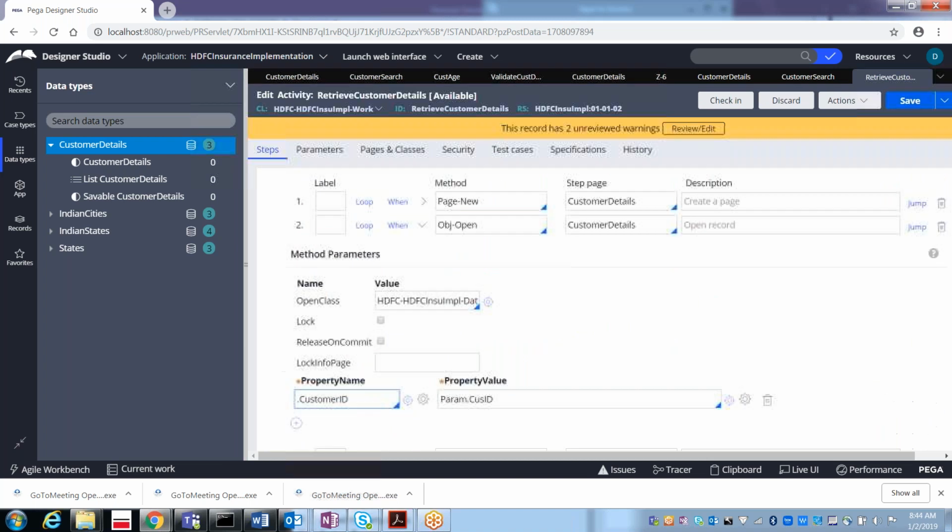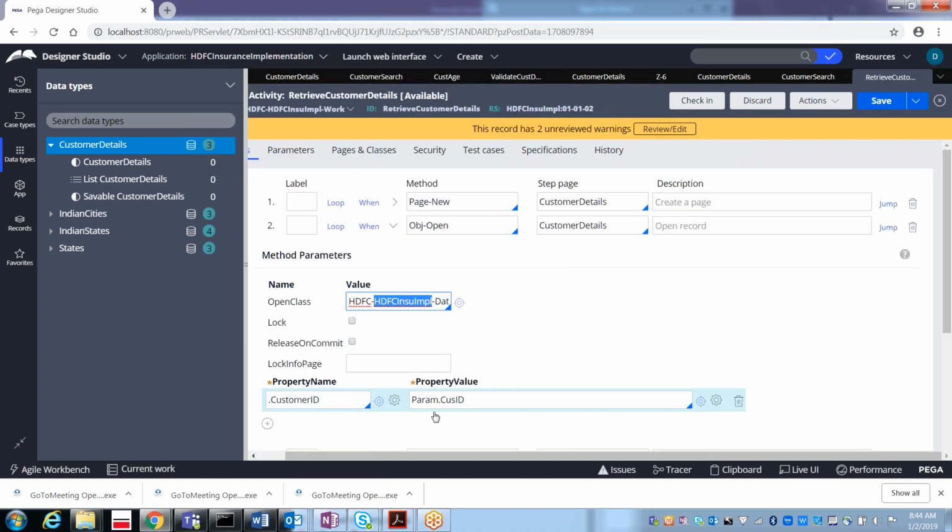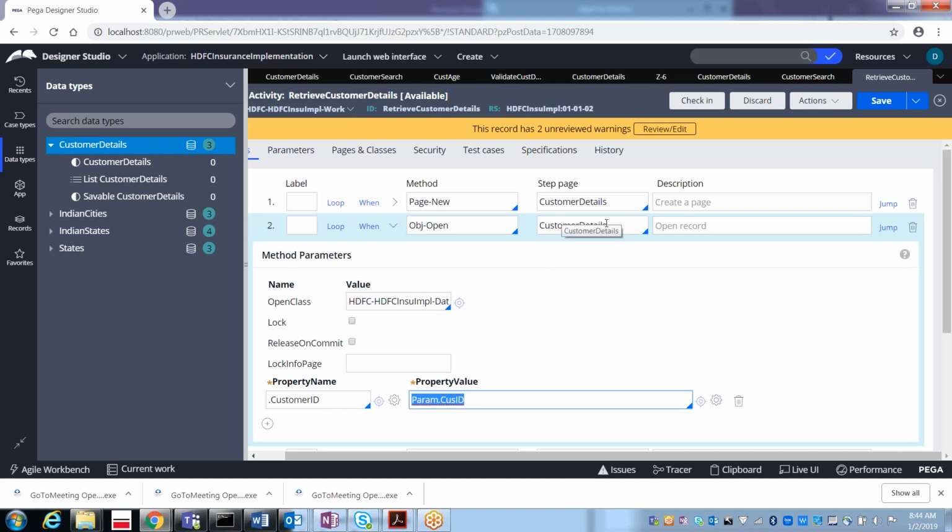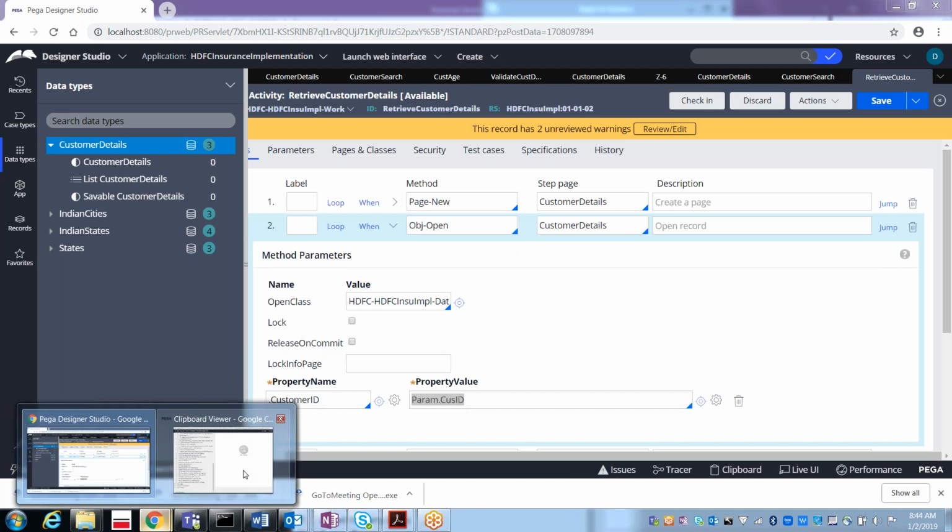Once after retrieving the data, where will it be? It will be under the customer details page. The selected record will be populated to the customer details page. So now on the clipboard, see the customer details page.